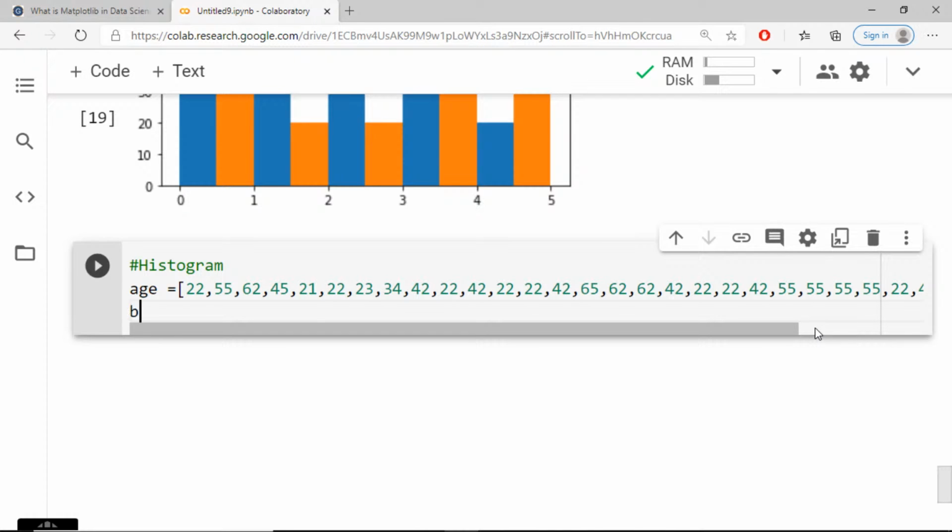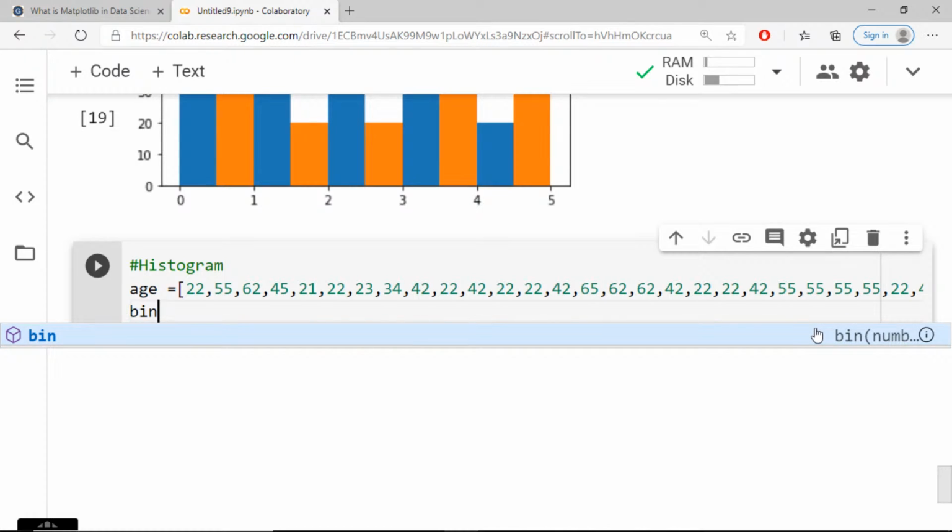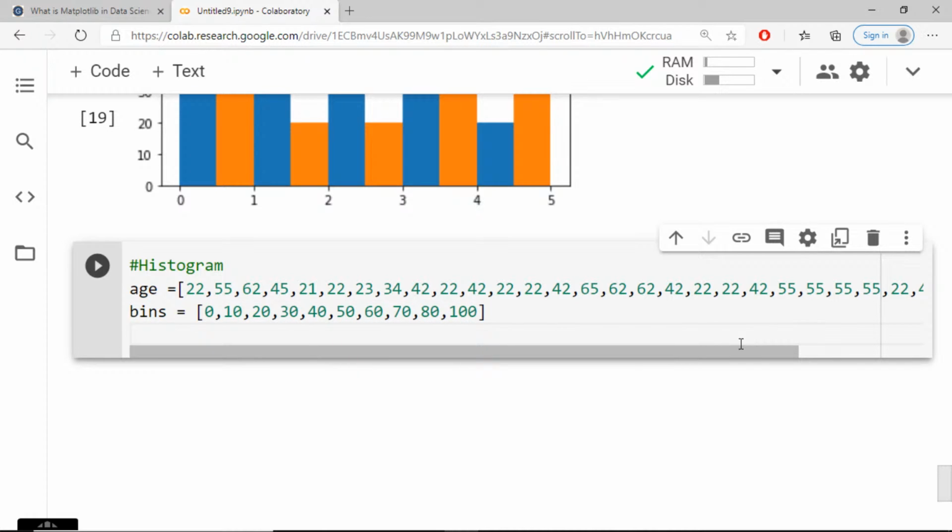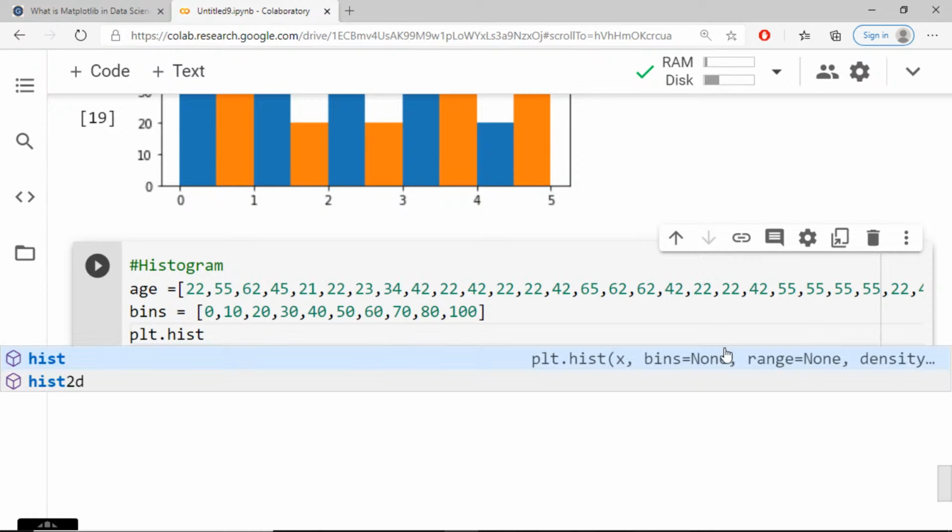Now I'm taking another variable called bins. Generally, what are bins? Bins refer to the range of values that are divided into a series of intervals. Like I just want to divide the values into a series of 10 or 20, whatever I want. Here I am taking 0, 10, 20, 30, 40, 50, 60, 70, 80, and then 100. These are my bins.